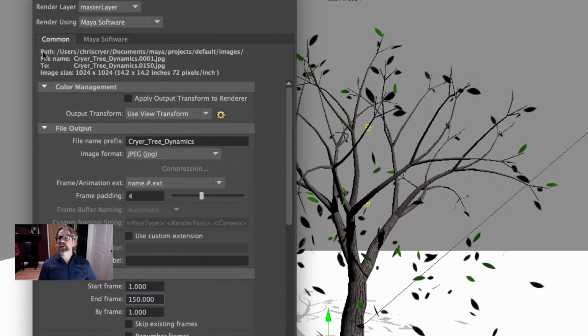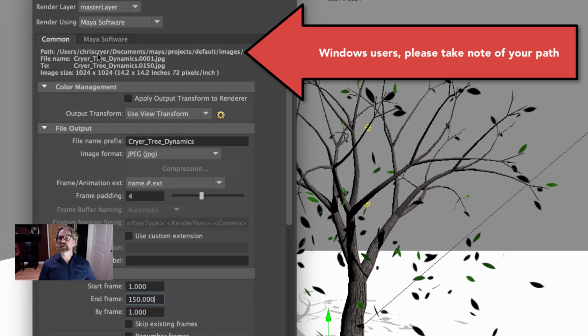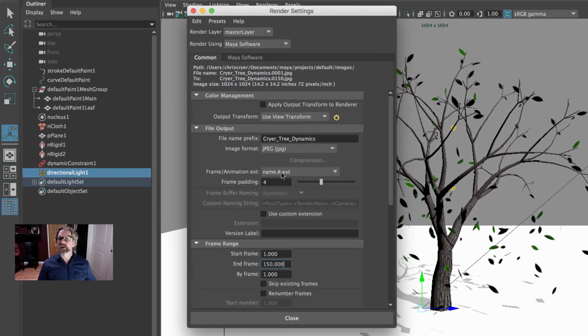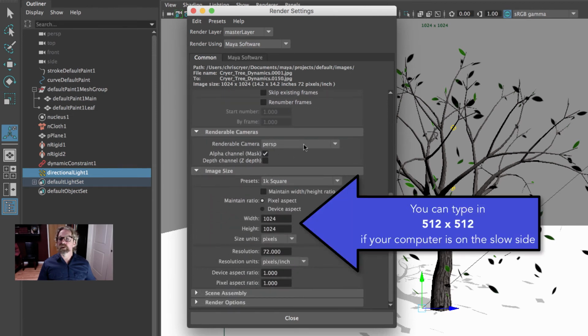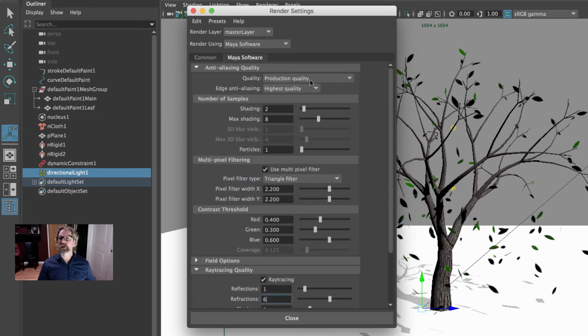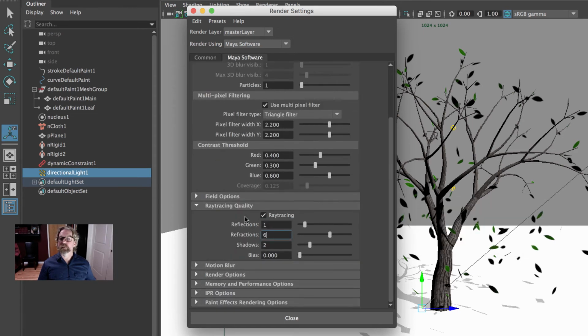So if we look here at the path, Users, you'll see your name or your computer there. Documents, Maya, projects, default, images. This is where these 150 images are going to render. And that's where you will need to go and select them and upload them to the GIF animation application online tool that we'll be using. So there's our path. Name, JPEG, name.number.extension. 1 to 150. We're rendering the perspective in a 1K square. We've got production quality on. We've got ray tracing on.